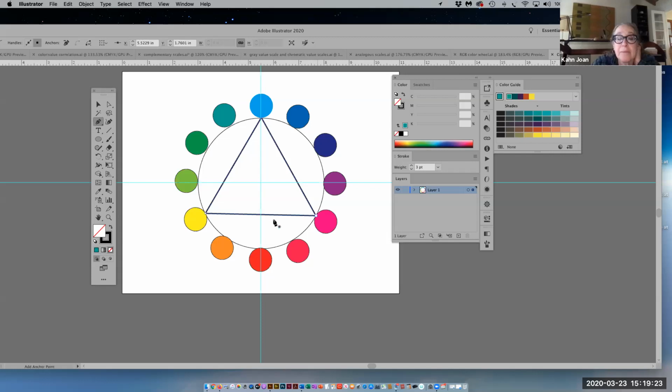Now you have to make sure that this isn't filled, because otherwise all those lines won't show up. So bring the stroke on top of the fill. The stroke box in the toolbar should be on top when you're using lines, and you should make sure there's no fill. And then just do all the others.